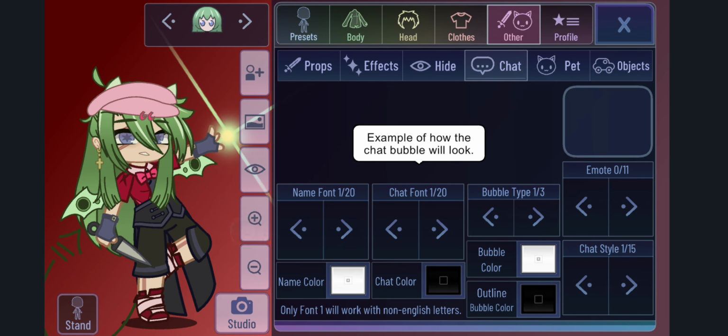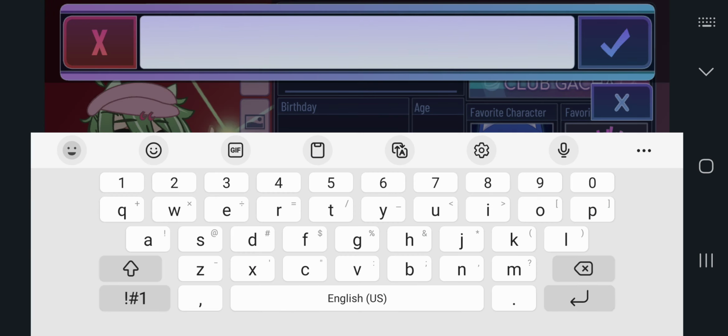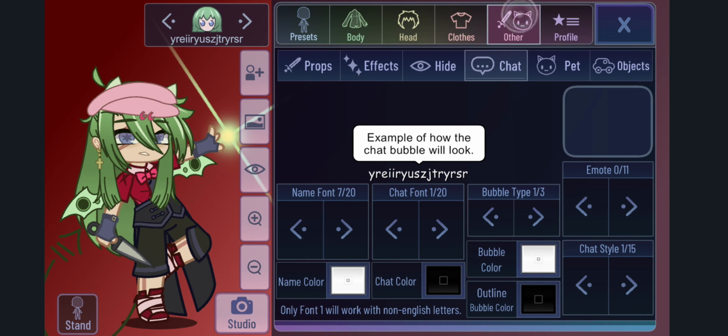With chat, you can change how the chat bubble looks. Now, of course, name font's not going to work right now. So, let's just type in something like that. And then you can change how the fonting looks. I tend to leave number 20 on. You can do the same with the chat font. Change your type of bubble.